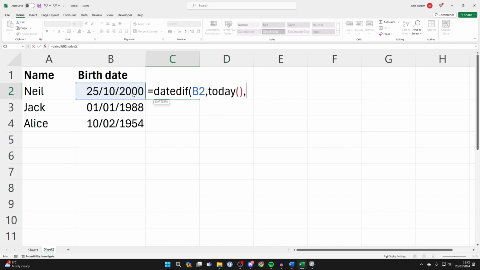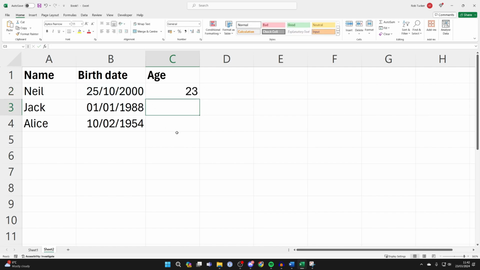Put an open bracket and a close bracket and then another comma. Now put in a speech or quotation mark and put in a Y. This stands for years, and put in another speech or quotation mark. Close it off with another bracket and that's it. Press enter and it will calculate it.